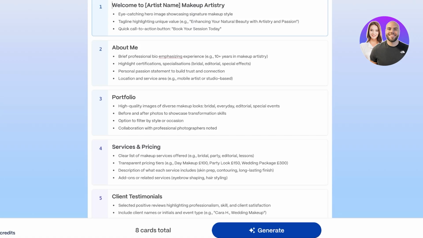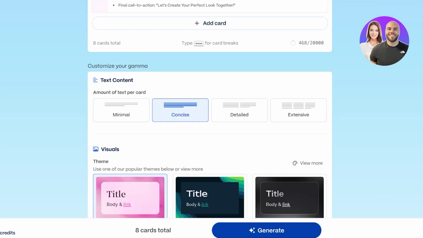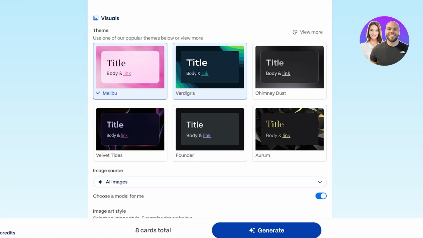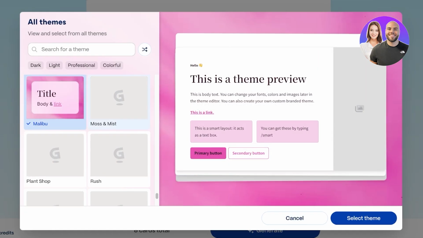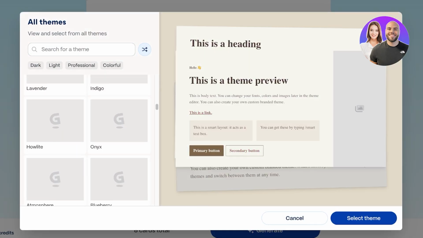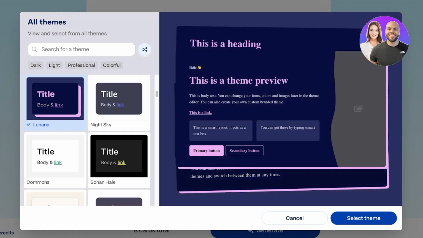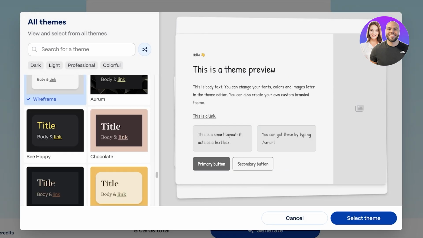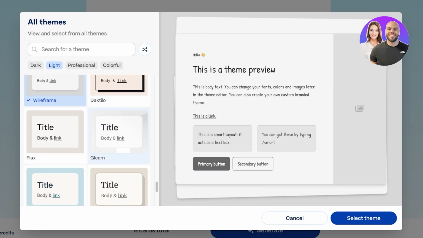So we're going to wait a couple of seconds for this to be completed, and then we can view how it looks. And we're just going to wait a few more seconds. And you guys can see this has created 8 cards. Now, after that, I can choose the style that I want to use. Let's say I want to click on view more, and there are more styles that I can play around with. You can even just click on shuffle to shuffle between styles to find whichever one works for you. I'm going to go with something that is light, so I can filter out all the light themes over here.